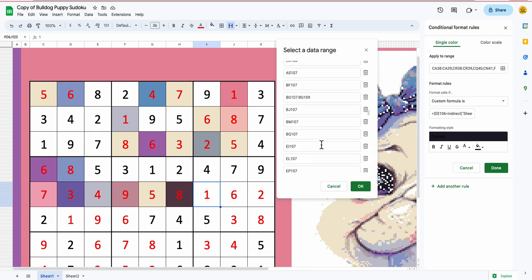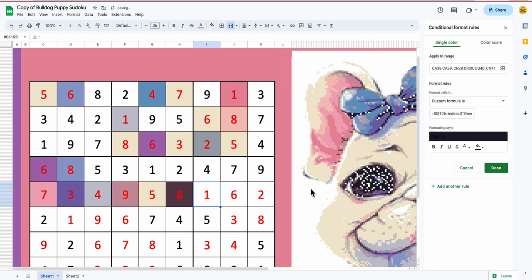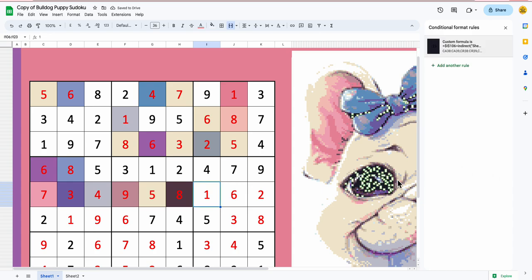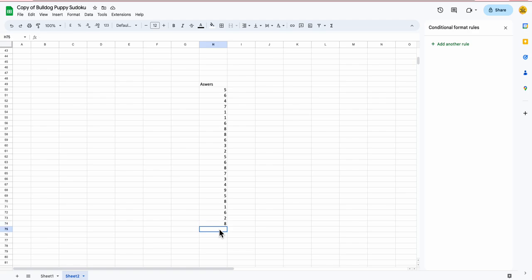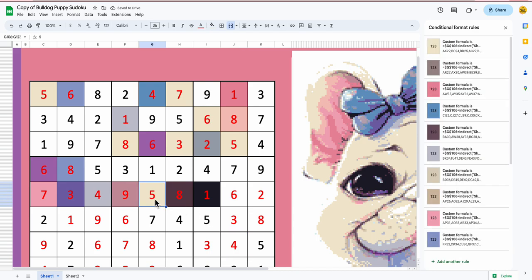106, here they are. And I'm going to delete G106. Okay, it's gone from there. I'm going to hit done. It hasn't changed yet because the answer on sheet 2 is not 1 yet. So I'm going to go to sheet 2 and put 1 here on the next one. And there it is. Okay, so you can do that.